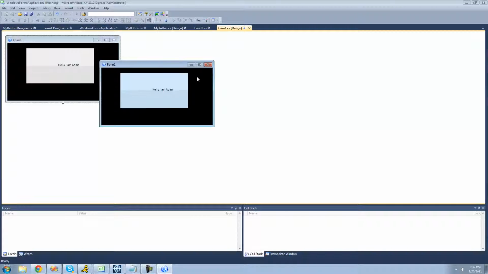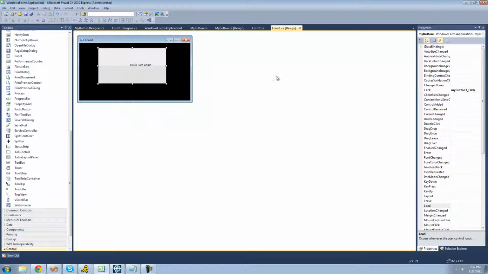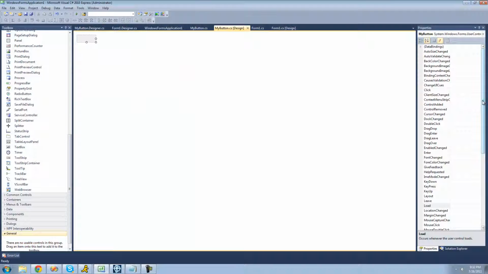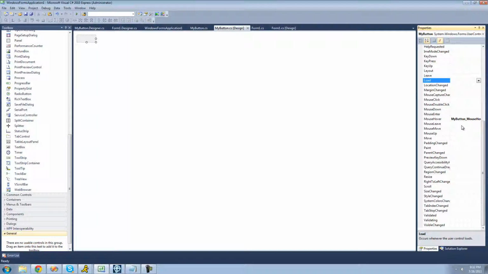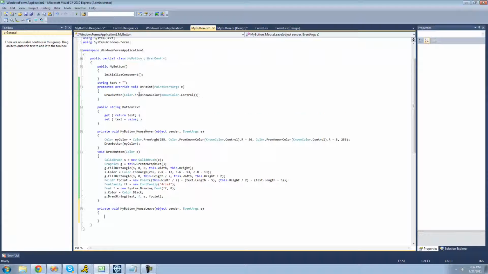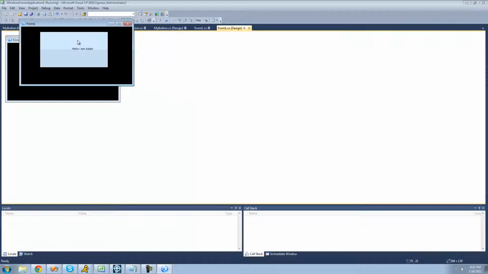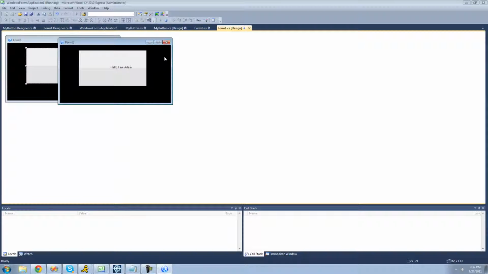Now the only thing that we need to do is make it so that it changes when the user takes their mouse away. So actually, when we go back to our button's designer, we're going to say when the user has the mouse leave, we're going to draw that again. We're just going to draw the control. Alright, so now when we debug, and move our mouse over it, we see it changes, and when we move it away, it changes back to the regular.